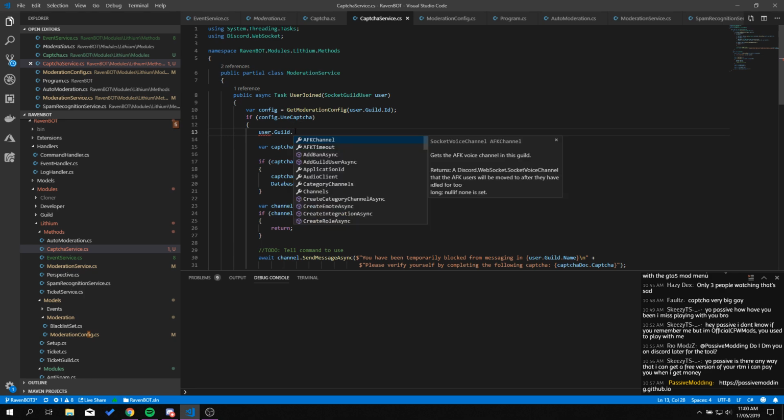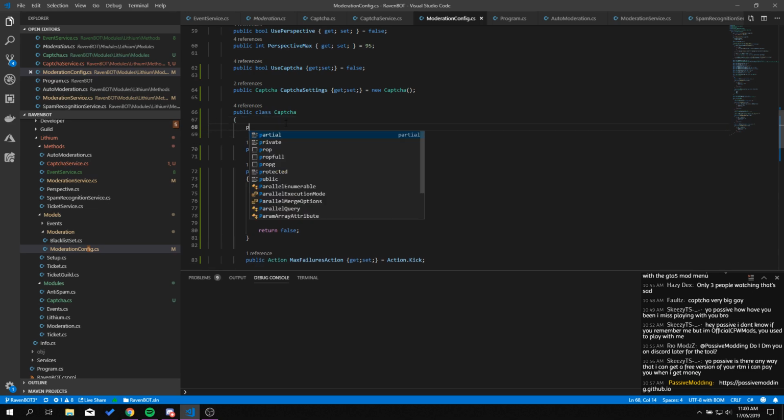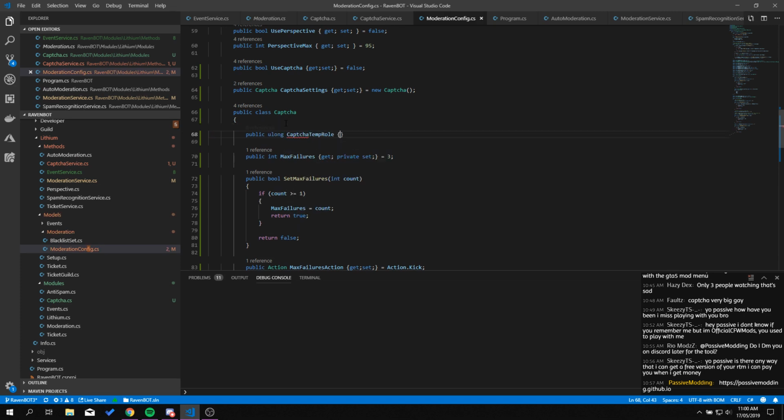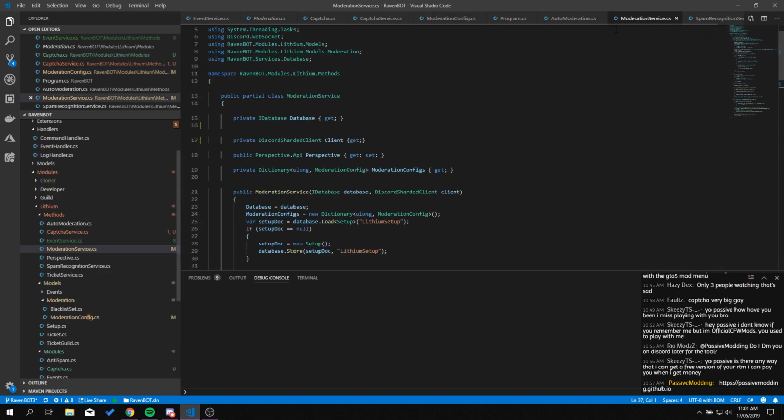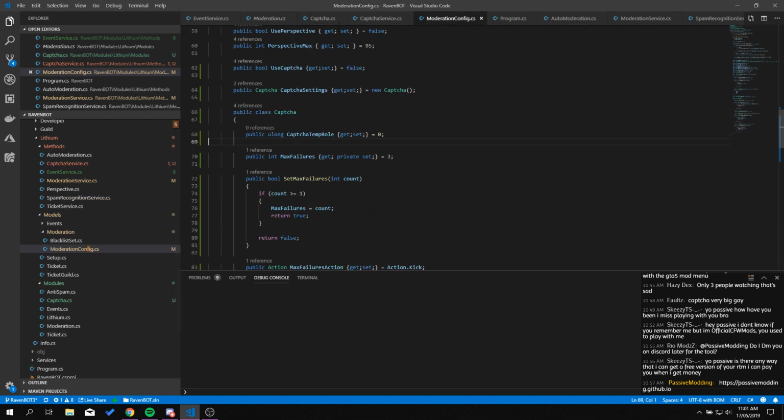So, if we go user.guild, I suppose I should add a muted role or a captcha role in here. So if we go public ulong temp role get set equals 0. Now I will need to initialize that, otherwise it won't actually give the user a role. Let's see. I suppose the best way to do that would be automatically generate the role. So I might do that.